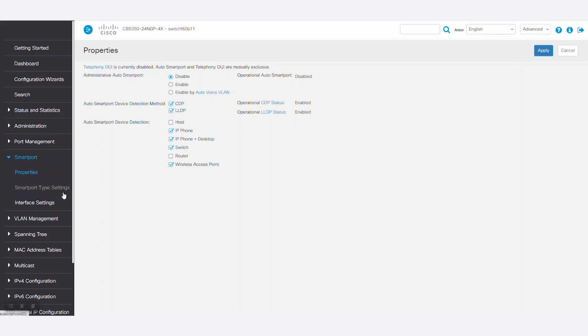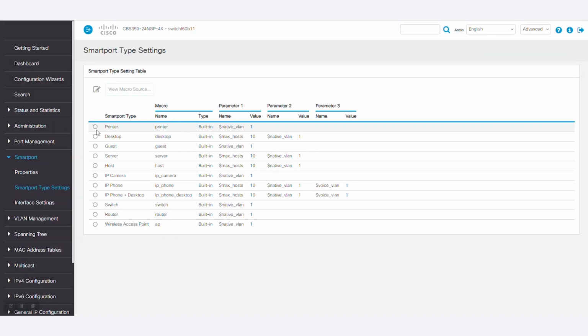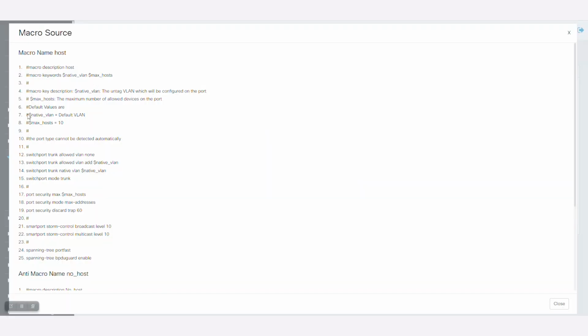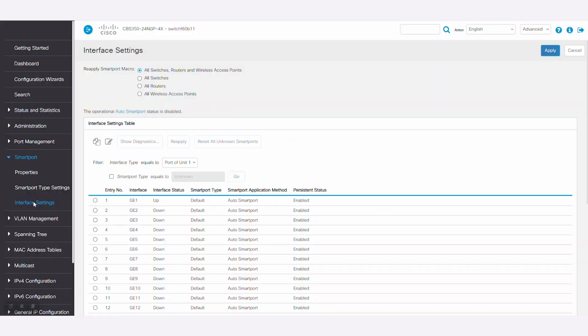Go to Smartport Type Settings to see the lists of commands that are built in and can be assigned to ports based on the type of detected devices. If you click on any of these lists, called macros, you can view the actual commands included. By design, you can modify some values in these macros. Go to Interface Settings to see, per interface, what type of device has Auto Smartport discovered and assigned.